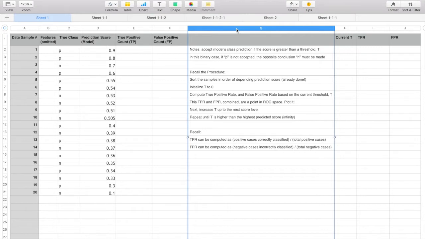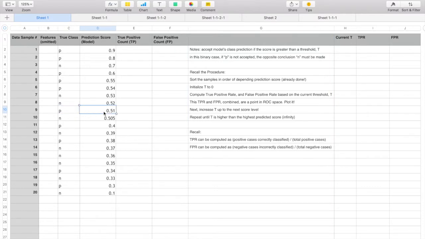In a moment, we will introduce a decision criterion threshold, T, and accept any prediction of class P for any model score above threshold T. We are going to compute the true positive rate and false positive rate for every value of our threshold T as it is varied from 0 to infinity.